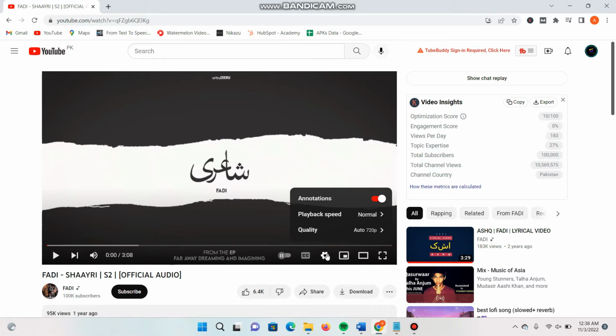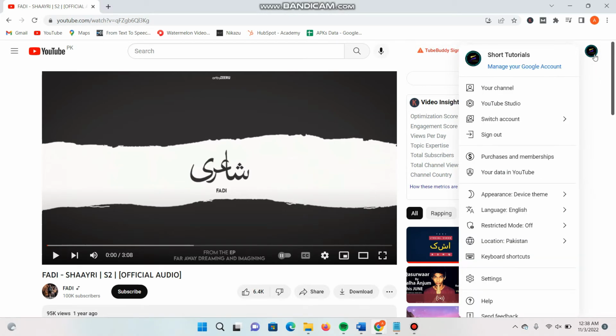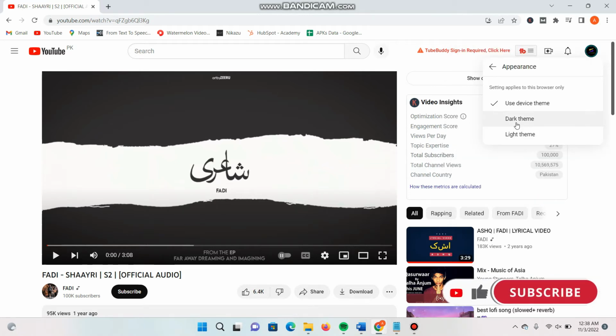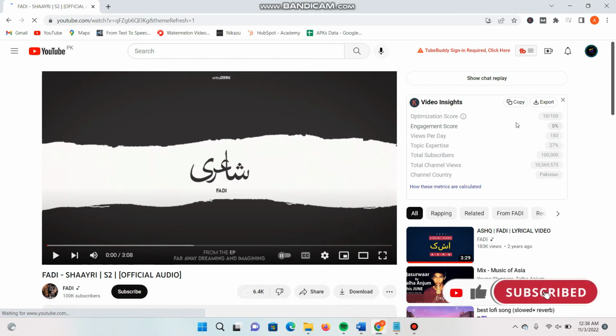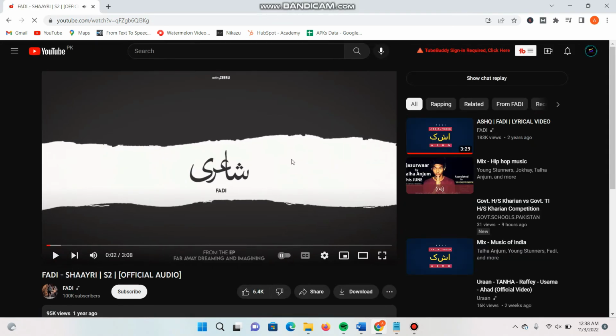So to get this button, first of all, you have to open your YouTube channel on a laptop or computer. I mean, you have to open your channel on the YouTube website. Once you do it, log into your account and click on your profile picture. Here you will see the appearance option. You have to click on the dark theme from here. Now you are on the dark version or dark mode of YouTube.